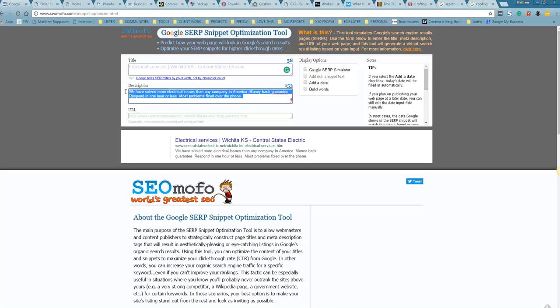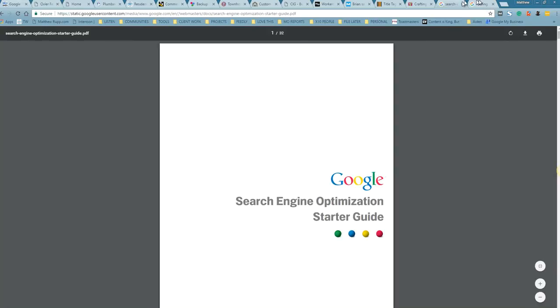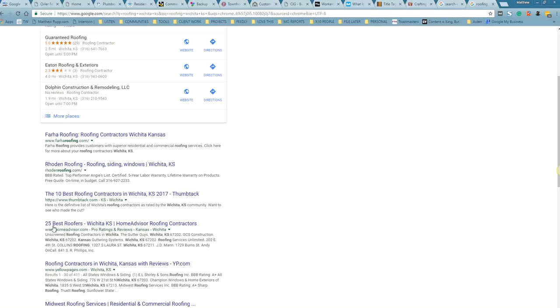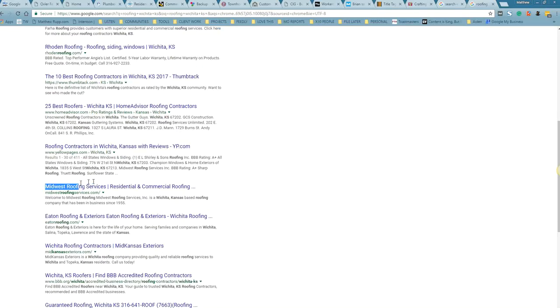I'll touch on this. This is the meta description. It has no SEO value at all. It's really there so when they look at your page in the search results, it entices them to call. Like I put money back guarantee, respond in 1 hour or less, most problems fixed over the phone. It's just being silly, but the point was when you use this tool, see, now it got cut off. And it'll get cut off in your social media results and the search engines, what the results pages look like. I could give you an example. This will be your title tag. See, that one's cut off.